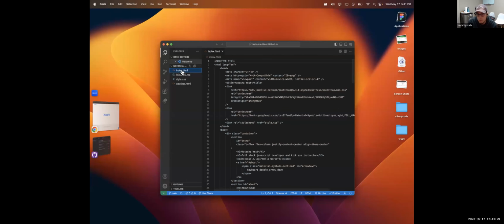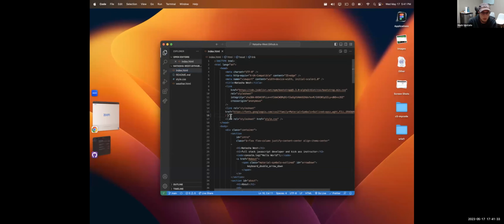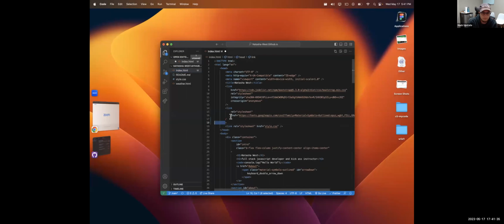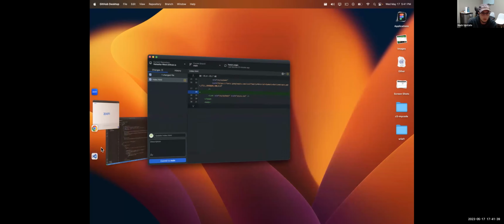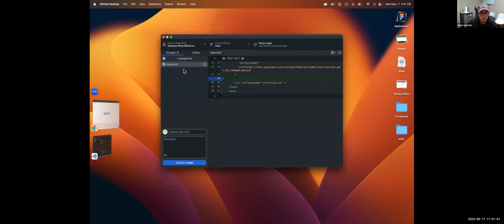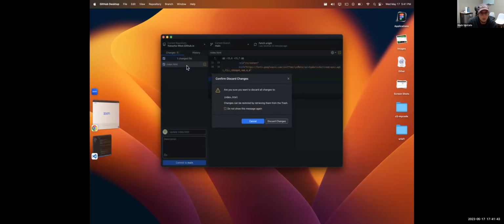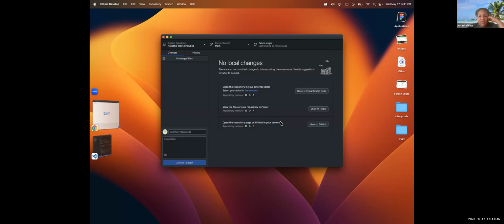So you would have to go here, and this is where you could then open up and work on your project. But before I give this back, I just want to make a change really quick. Just adding a new line there. Yeah, sure enough, it's showing up here. You would still need to commit and push.